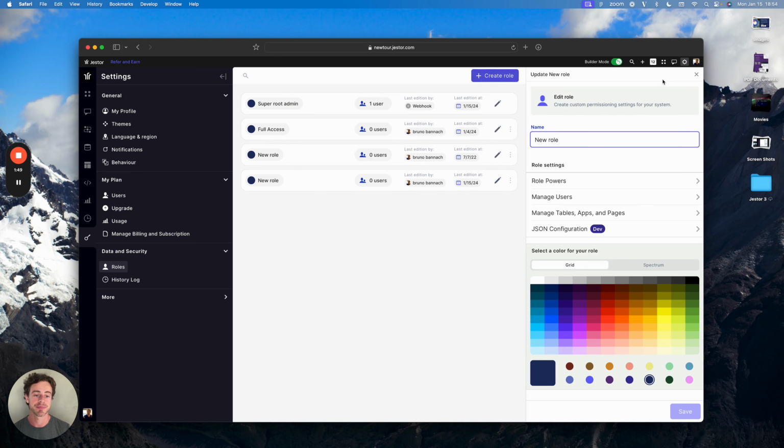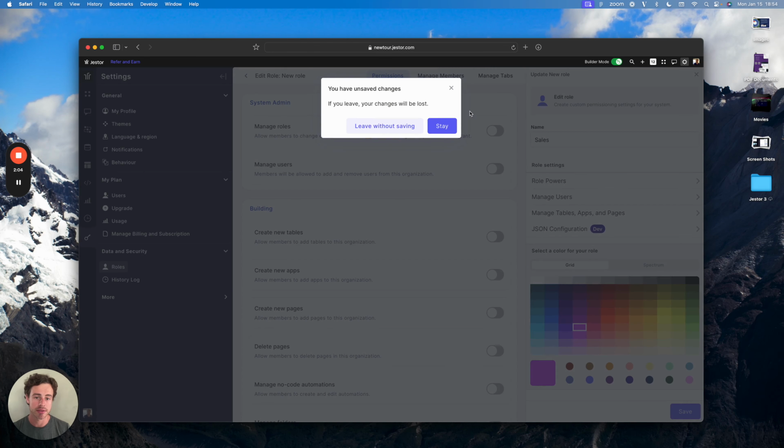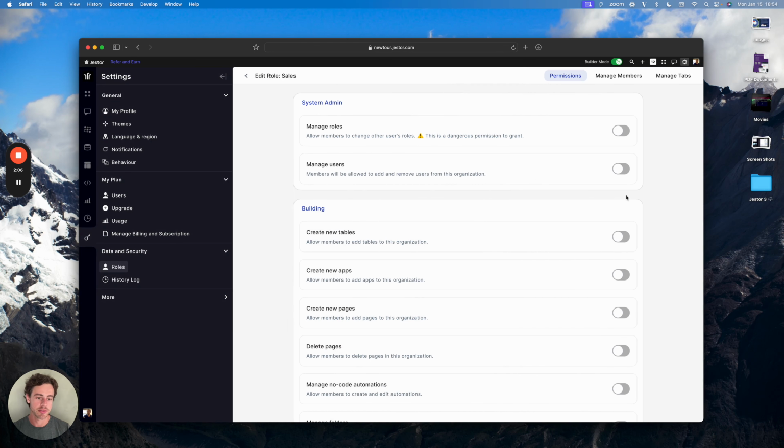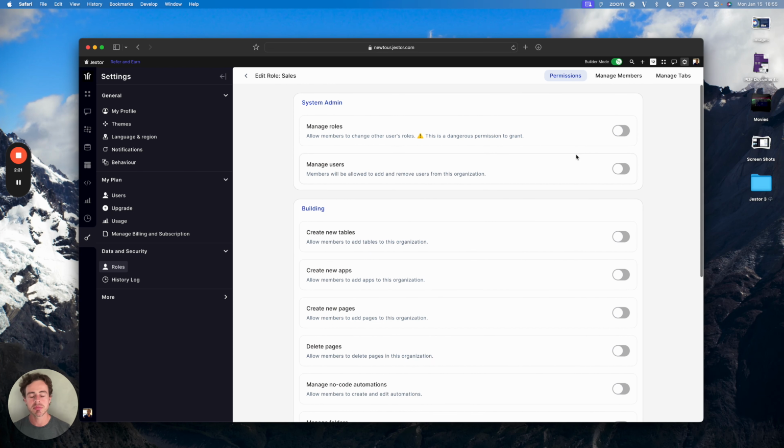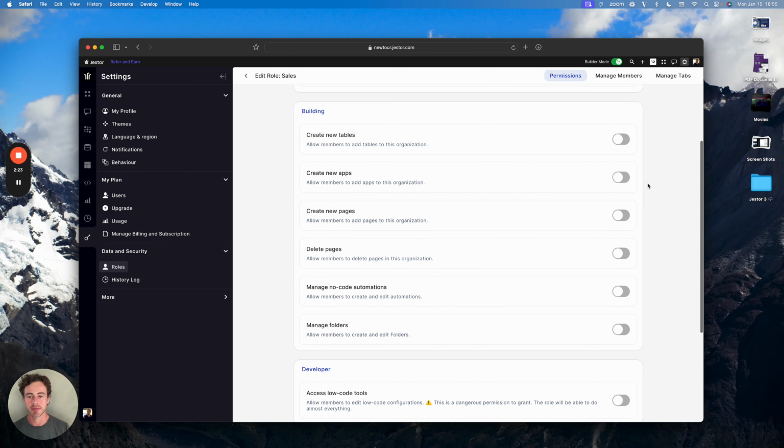So let's create one. So instead of new role, let's call it sales. Okay. I will say that sales is purple, and I will customize its powers. Let's save it first. So system admin. Sales can manage roles? No. If it's a no, it's deactivated. Manage users. Can they add or remove users? In my view, sales doesn't need this power right now.